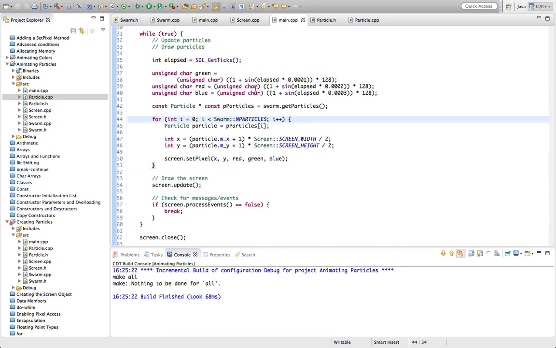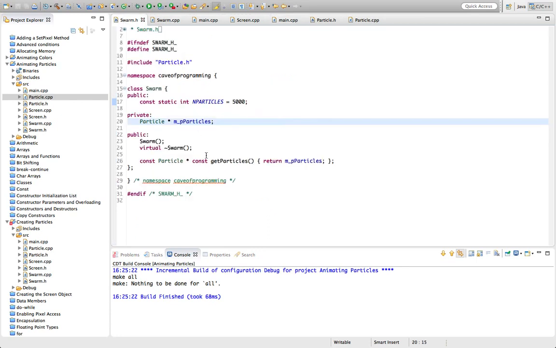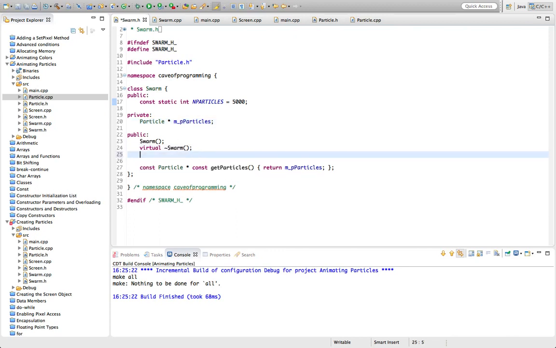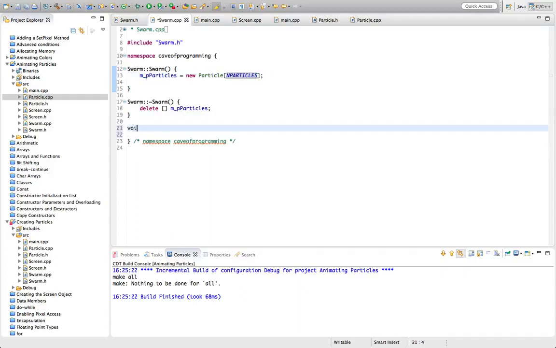So maybe I should do that. What I can do is call update on each particle at this point. But in fact, what I'll do is go to swarm.h, and I'll also give swarm a void update method. I won't make it virtual because I'm not planning to override it. And go to swarm.cpp. Let's have a void Swarm::update.